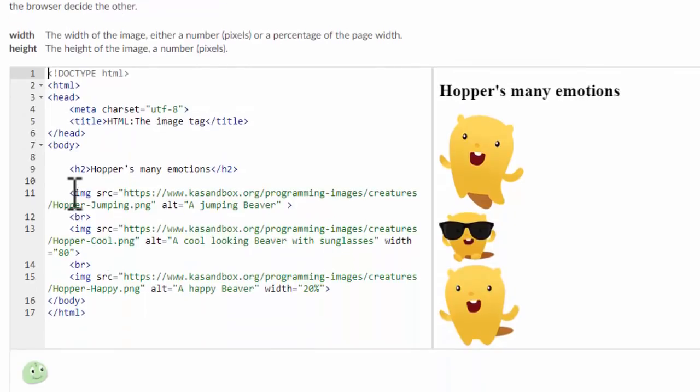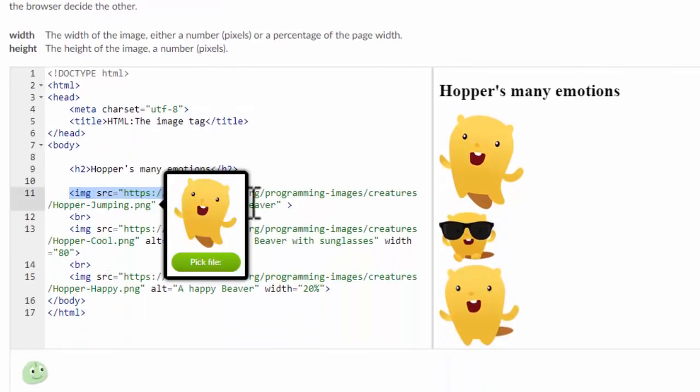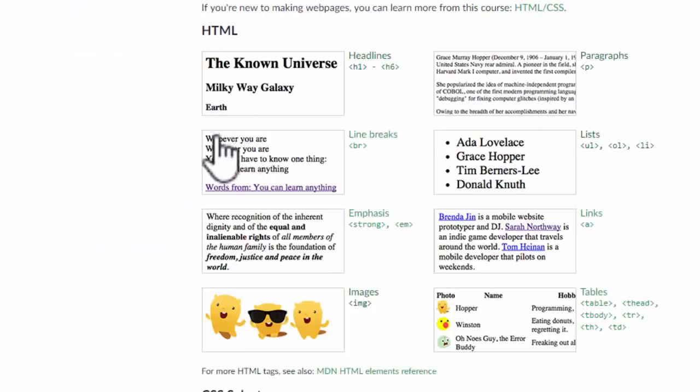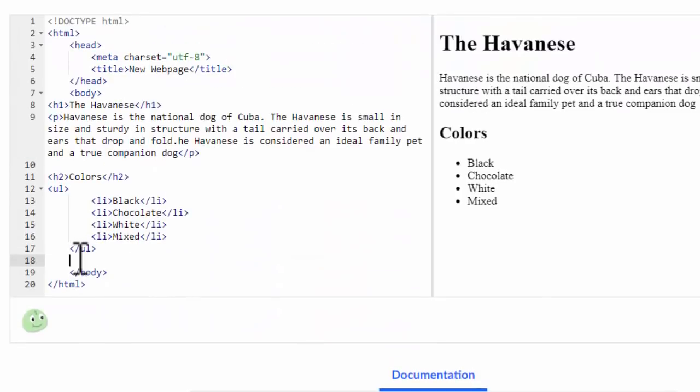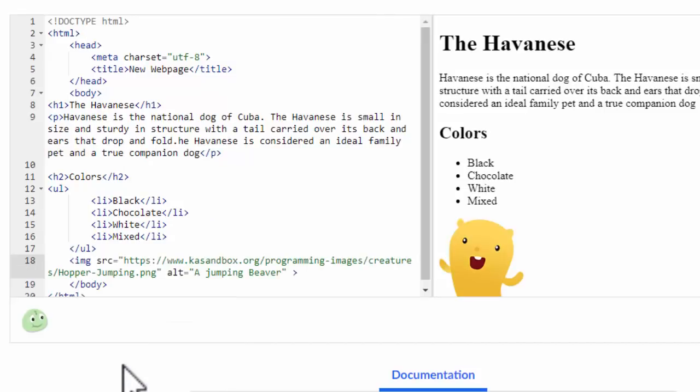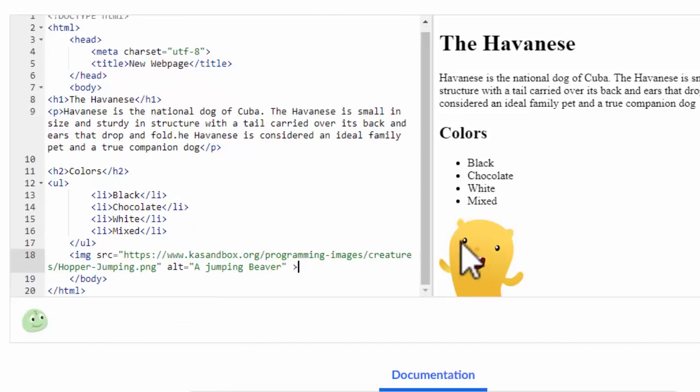and right here is a picture of Hopper. And so I'm going to copy that. I'm going to take it back to my page, and I'm going to paste it underneath the list. And there it is. But of course, I don't want a picture of Hopper.